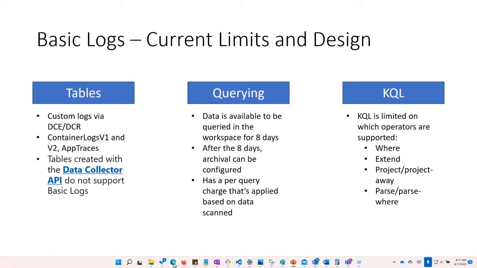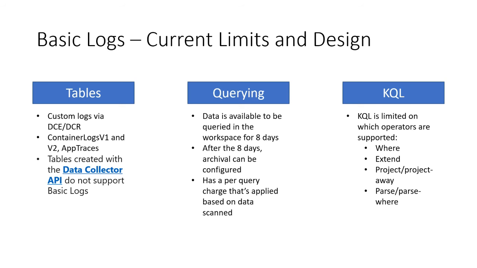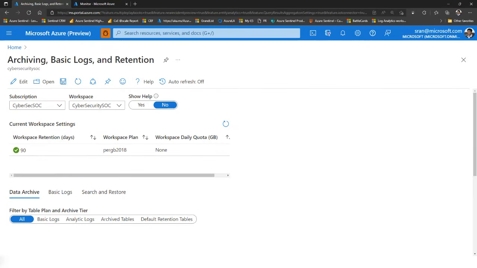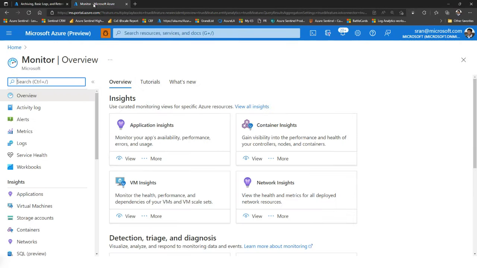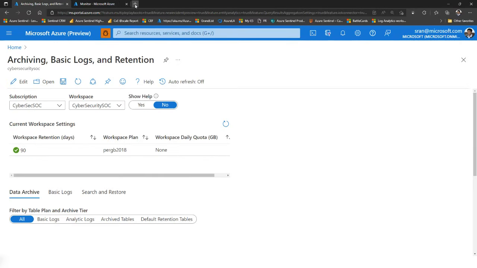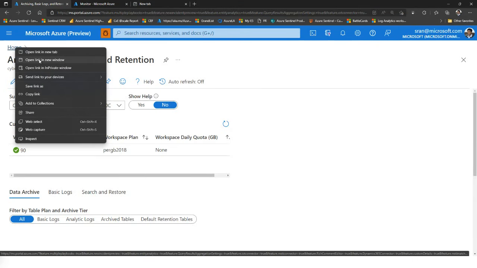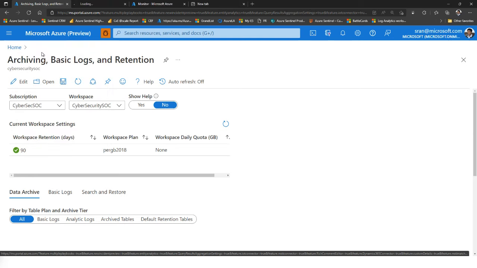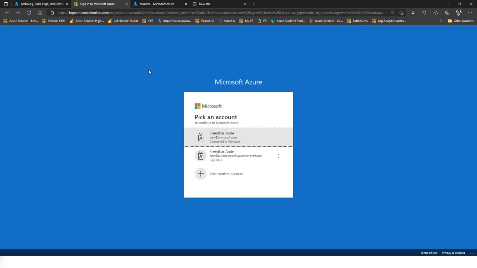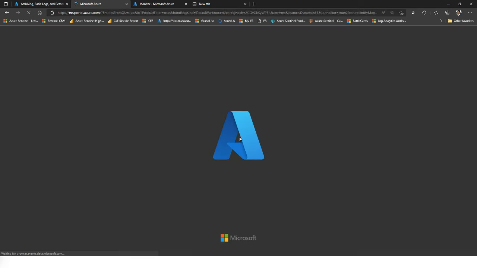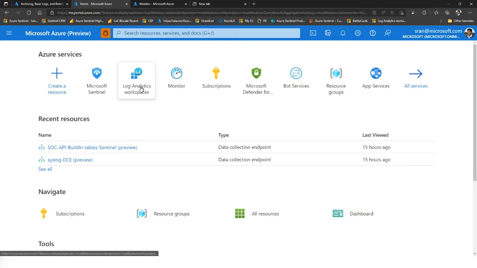So I will quickly show you one small query on my Log Analytics workspace. Give me a minute here. One minute, let me duplicate this one. Sorry about that. I thought it was already open, but yeah.